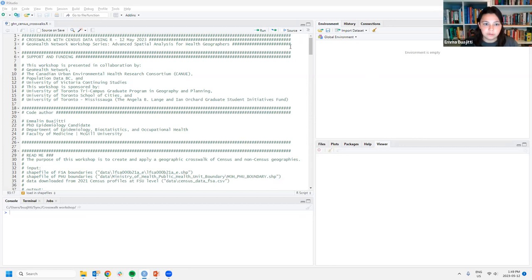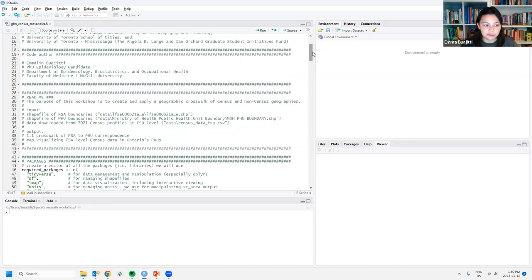Okay, so I just want to orient you to what's going on with this file, and hopefully this will also be useful for you if you choose to review the materials at a later date. As you know, you are participating in this Crosswalks with Census Data using R workshop. The file is set up essentially so that it takes care of everything within it, the packages, the file loading, etc. And there is a limited amount of metadata or README information about what the purpose of the workshop is, which is to create and apply a geographic crosswalk.